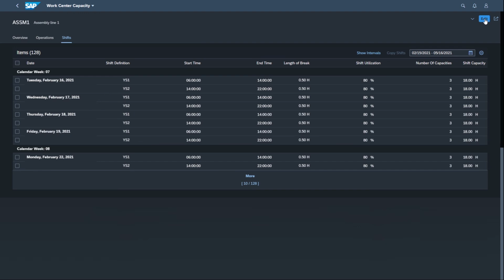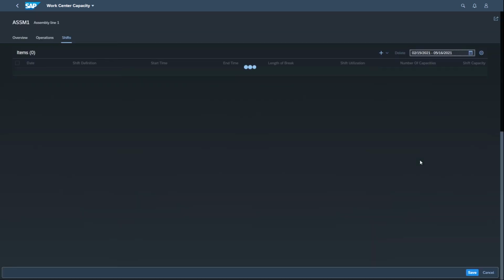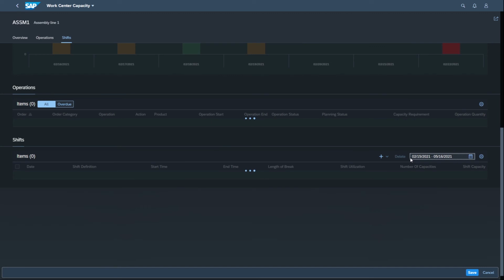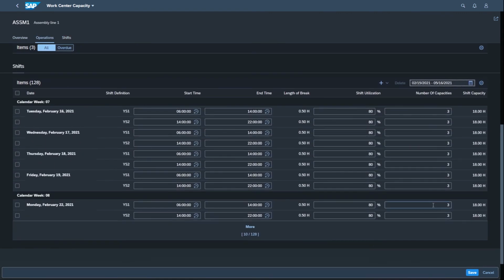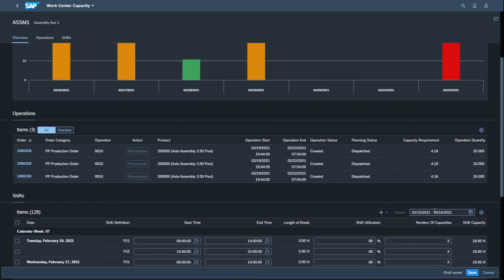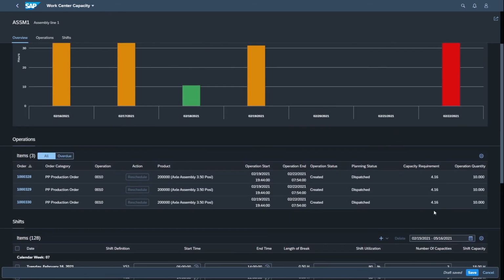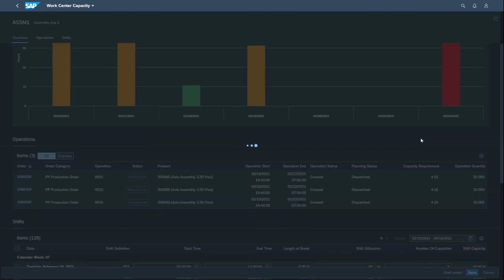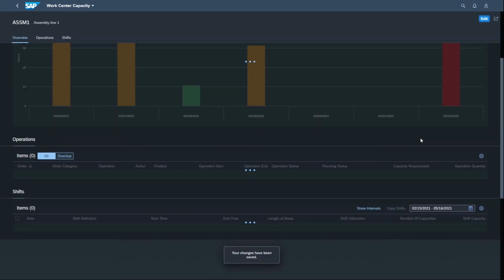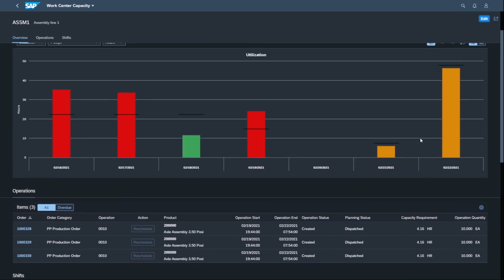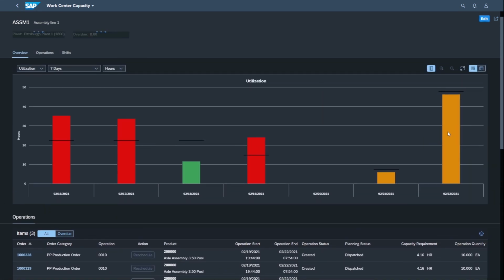So let's go ahead and edit that. And let's go add one person to each shift. Hit enter, saved our draft, and let's go ahead and save this. And now you'll see we are below capacity.